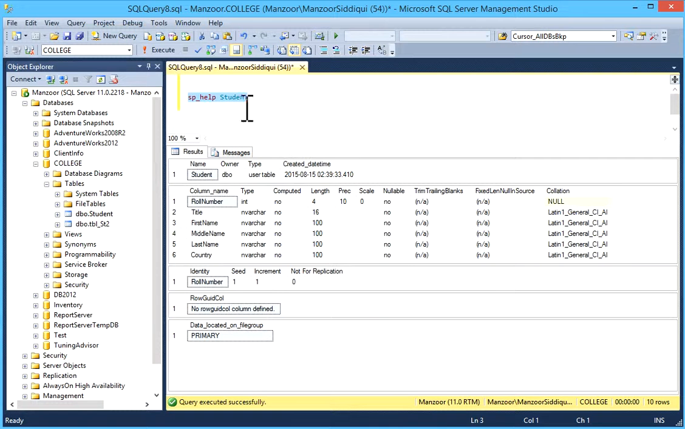Now you can review the student table. The name of the table is student, owner is dbo, type is user table, and the created date time. And your columns: roll number, title, first name, middle name, last name, country, and your data type, then your length, and nullable, null or not null, collation. Okay, all this identity and your data located on filegroup primary, all these details are available. You can review it by using sp_help and your table name.